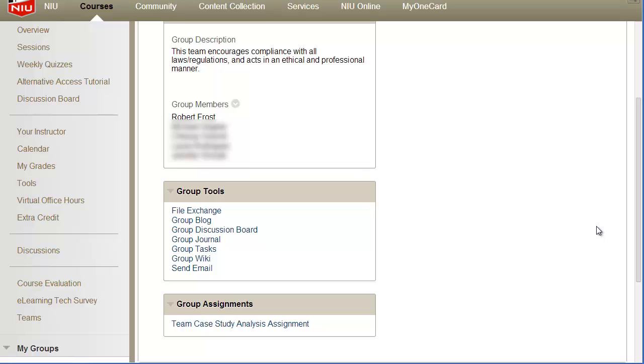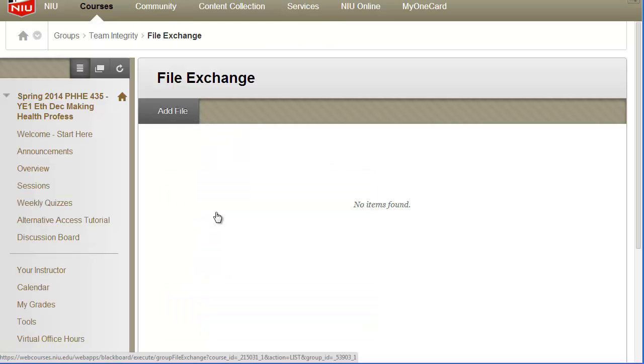Let's go down the list of group tools. The first one is File Exchange, and it allows you to post and share files with your teammates. And I will give an example of that right now. I'm going to click on this File Exchange link. If I were participating as a team member and wanted to submit a file for other team members to review, I would click on the Add File button.